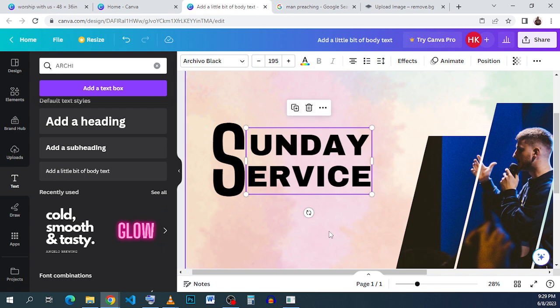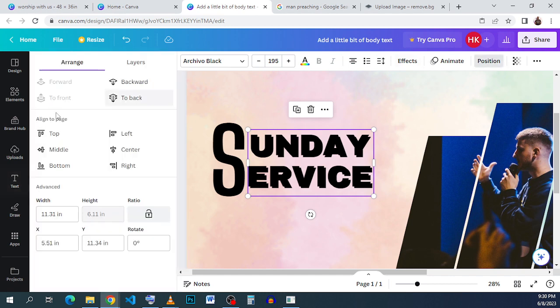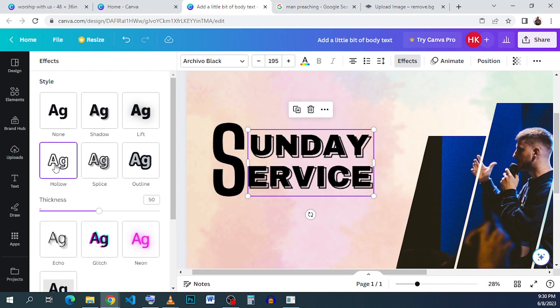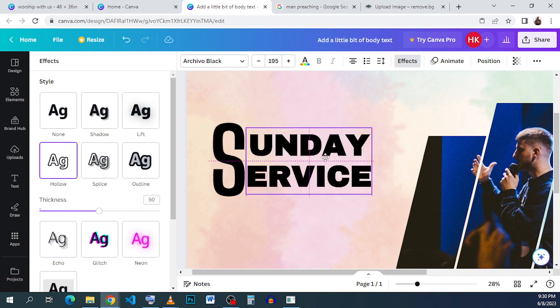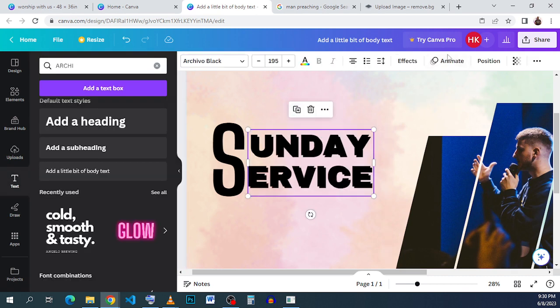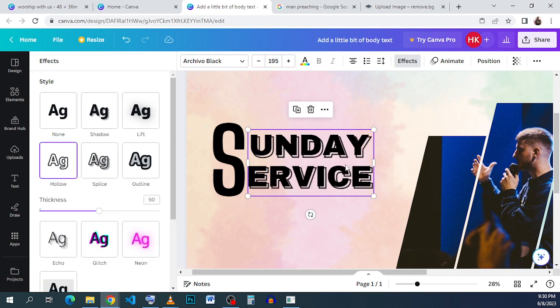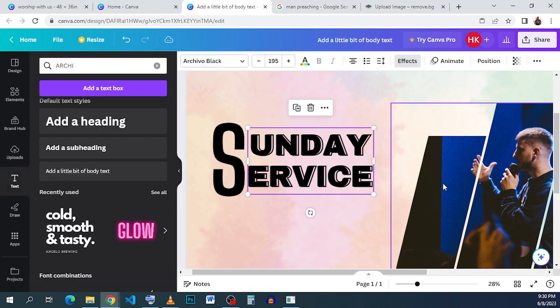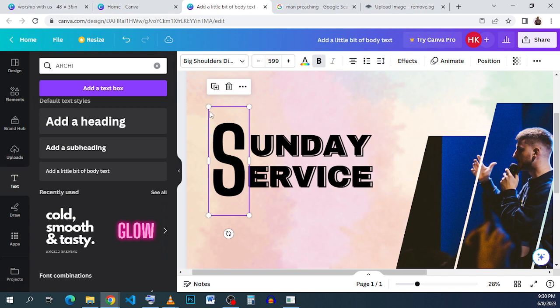So I click on the Sunday service and then duplicate it, and then come to effects, and then just select holo effect, and then take the holo back. So I just duplicated it. So let me go over again. So I click on the text box, duplicate it, go to effects, and then click on holo, and then I just wanted it to create some kind of a light thrown on it. So a light thrown on it that is giving it some kind of a 3D effect.